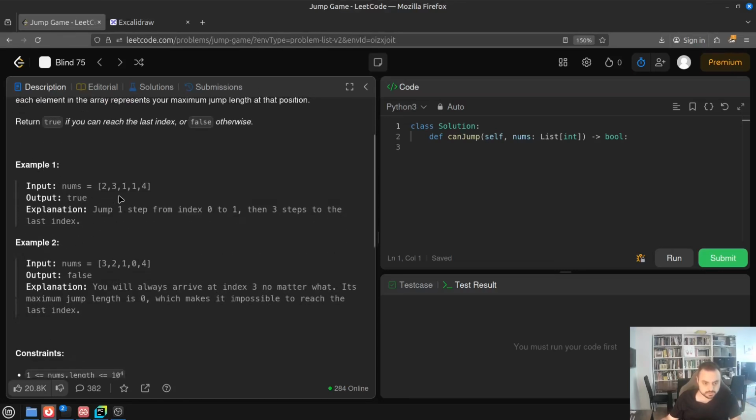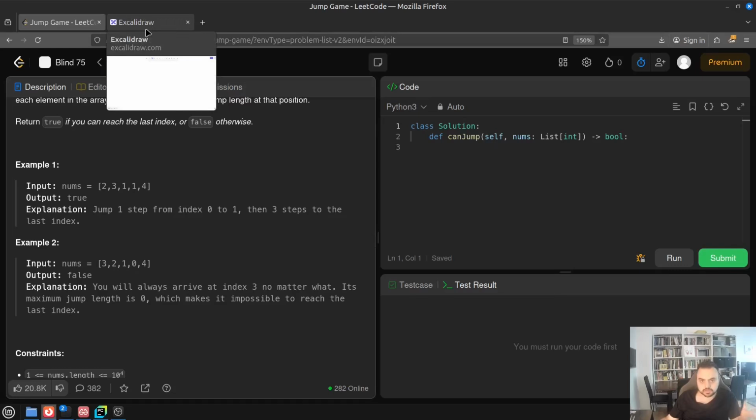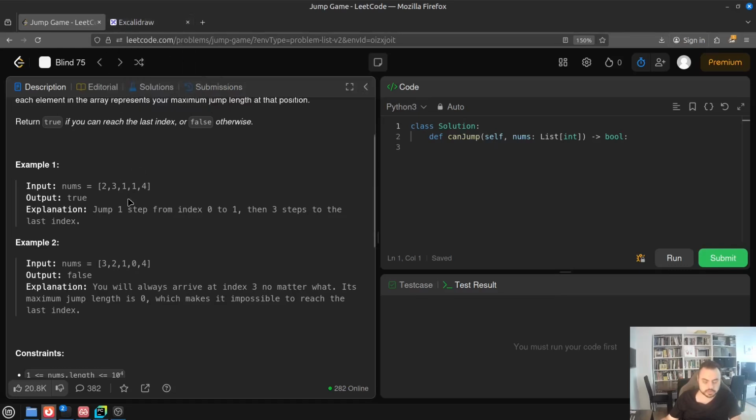Let's take a look at the examples, and then we will think about them in greater depth. Using Excalidraw, I will draw some additional explanations, maybe write down some notes. But first of all, let's take a look at what was written here. We have the following input array: 2, 3, 1, 1, and 4. In total 5 numbers, and those are all positive. One way is to jump from the first step using 2 jumps from index 0 to 1, then 3 steps to the last index, and so on.